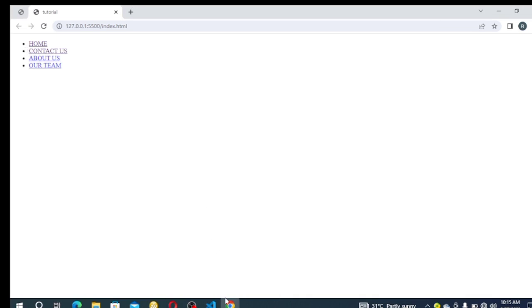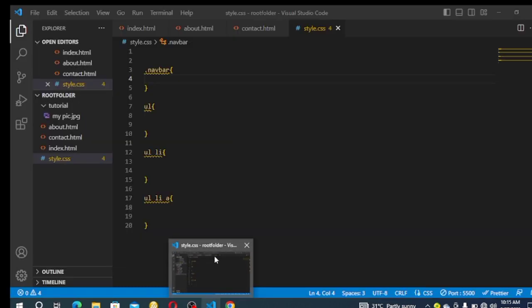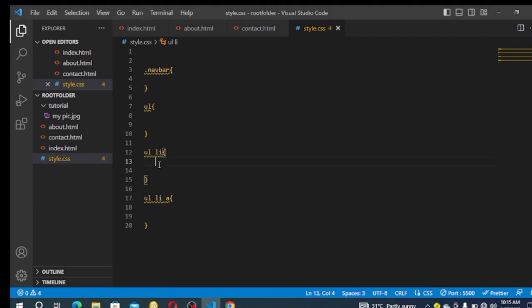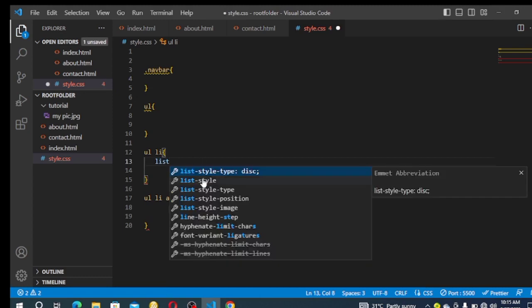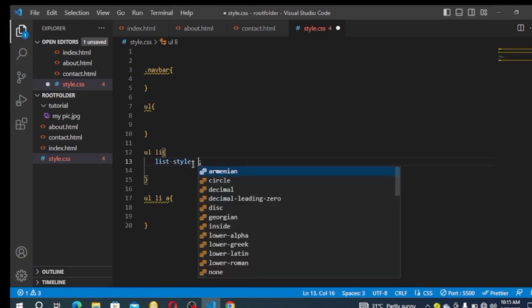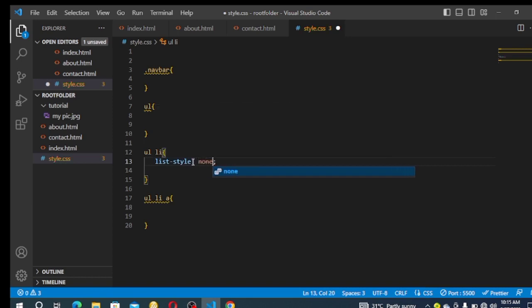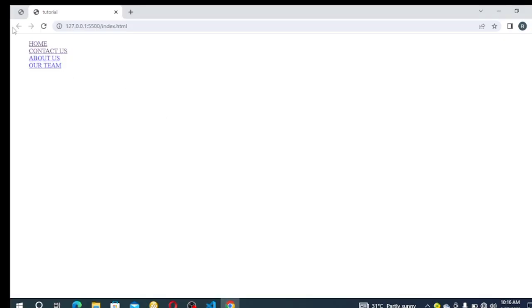So I'll go back to our style sheet, and then I will go right here, and then I'm going to go by list style. I'm just going to give it none, and then I will save. So you close your code by a semicolon in your CSS file. So I'll go back to our browser, and then we can see that the bullet points are gone.